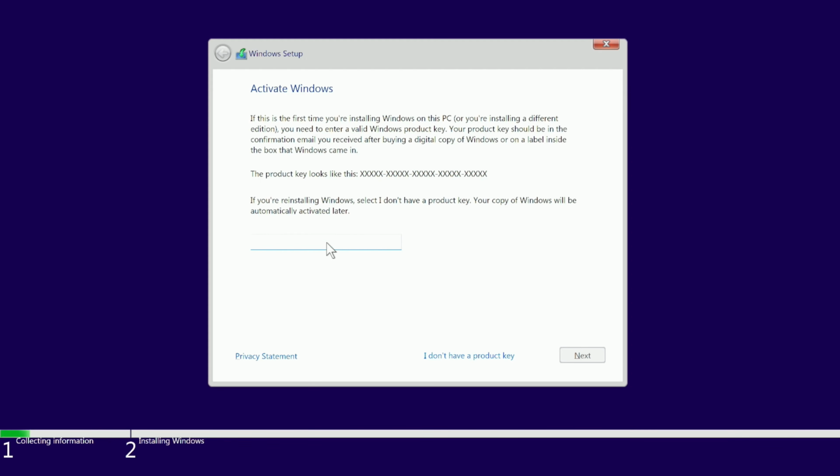In this particular case, it's time to enter in your Windows key. If you've done the ISO and you've done everything I've done to this point, you can actually just go ahead and put I don't have a product key. If you already had Windows 11 on this computer, it will authenticate it the second it goes online. So we can just click I don't have a product key for now.